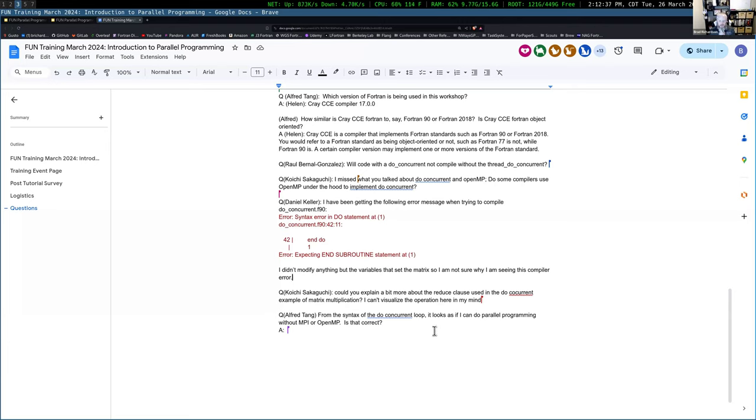From the syntax, it looks as if I can do parallel programming without MPI or OpenMP. Yes, that's exactly the point: do concurrent lets you do shared memory parallel programming without having to use OpenMP, at least to a subset of what you can do with OpenMP. There are more things that you can do with OpenMP that you can't quite do with do concurrent, but do concurrent gets you pretty far for typical simple use cases.